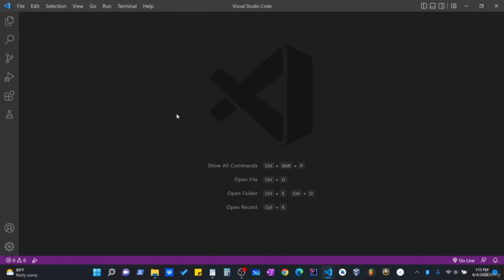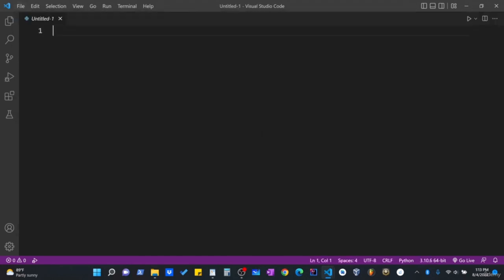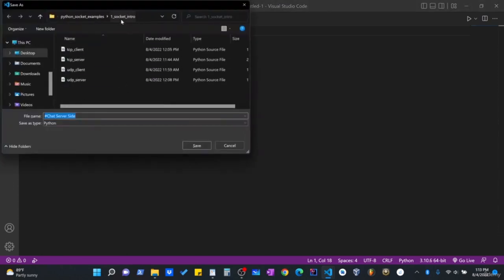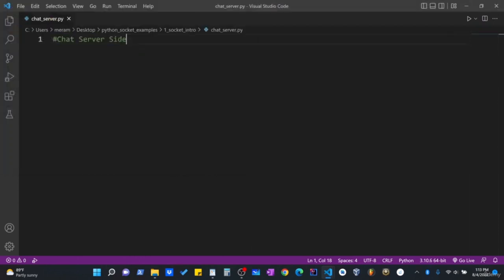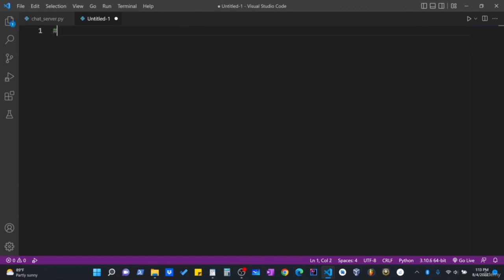So to begin, we're going to create two new Python files, and so I'll just come here and do File, New File. I'll set it as a Python file. I'll put a comment here, I'll say "chat server side". All right, it's going to be our server side chat, and I'm going to save this still in my socket intro folder, and I'll just call it chat_server. All right, and then I'll create a new file, set it as a Python file, and I'll say "client chat side".